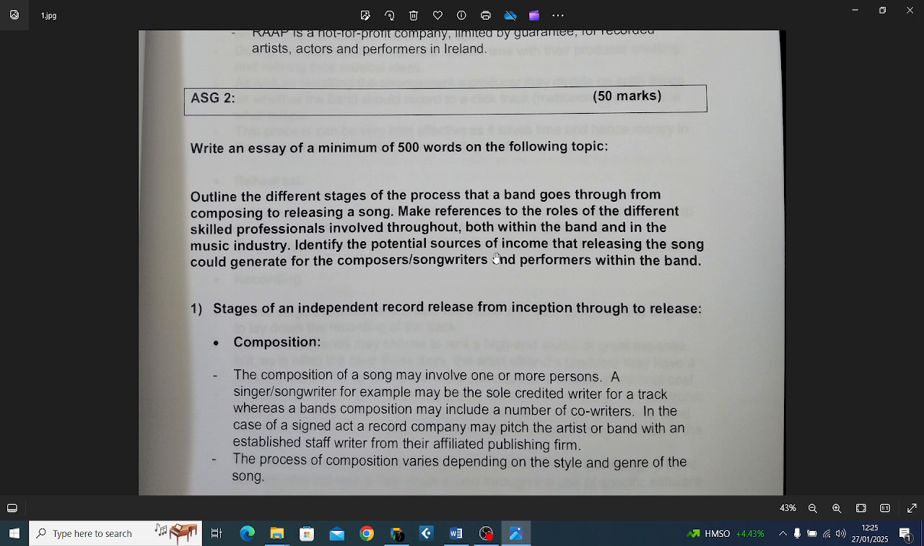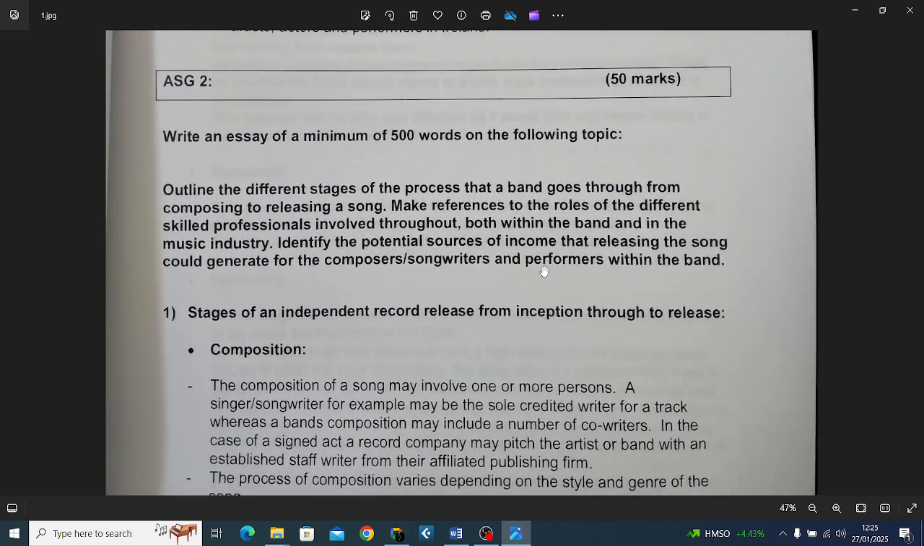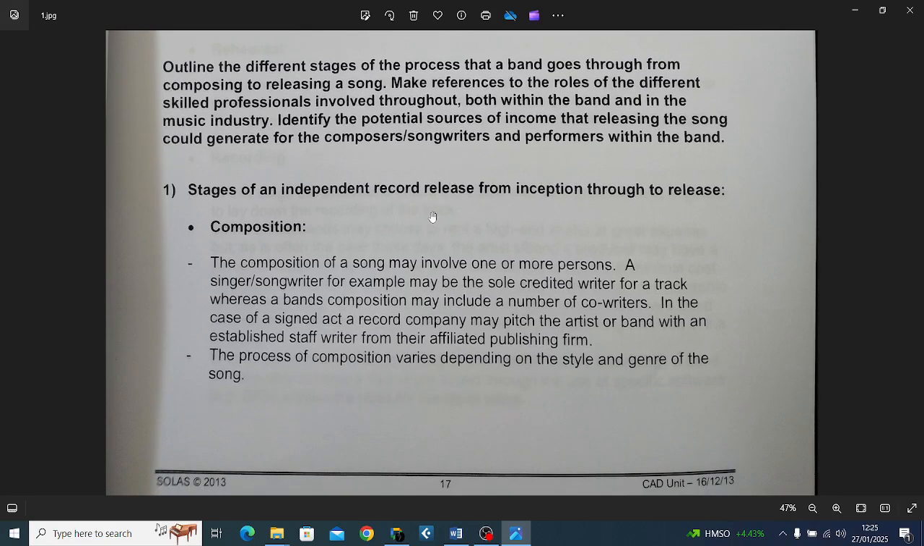Okay, the next part talks about the money that you might make as a band. Identify the potential sources of income that releasing the song could generate for the composers, writers, and performers within the band. A composer, a songwriter is the same thing. A composer is normally referred to in the old days where there was mainly just classical music. A songwriter is the term usually used to describe somebody who writes lyrics as well as maybe chord progressions.